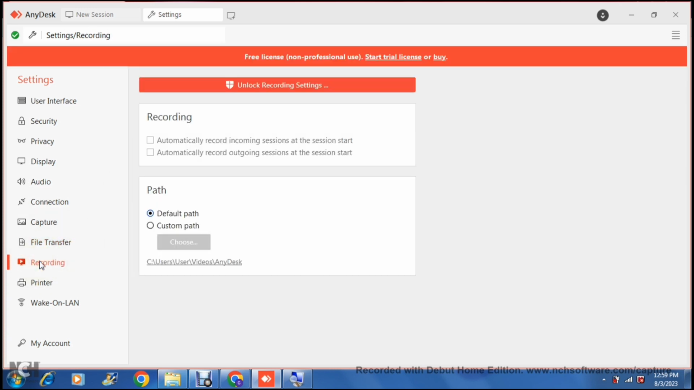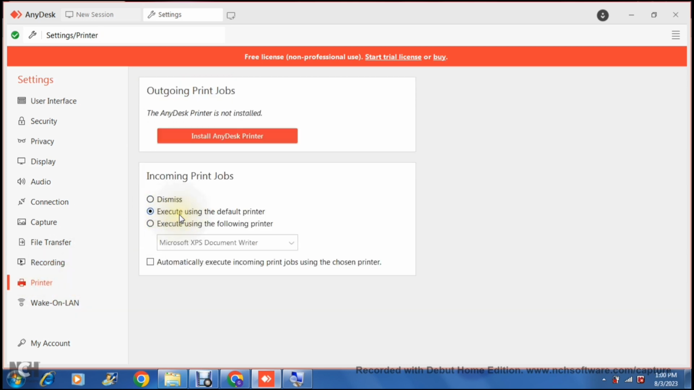And then your recordings, it says here you can either tap automatically record incoming sessions at the start of the session or automatically record outgoing. So you can change that. And then you can also change where it gets saved right over here in the bottom. And you can also have a look at the printing settings. So basically you can define whether your documents are printed out on your printer or on the printer that is connected to the remote desktop or remote device. So you can just change all of that right over there. You can install their Anydesk printer, so that'll give you some more printing options. And there you go. That's basically how you use Anydesk.